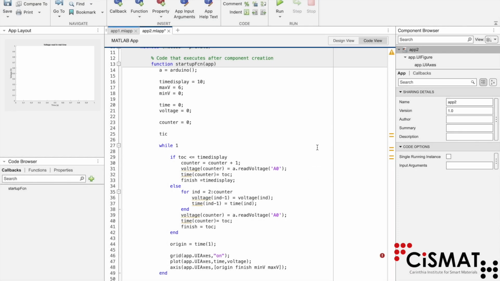Here is another program that solves this issue. The first lines are the same as our previous program. The main changes are to be found in the while loop. While the current time is lower than the range of time we want to display, we read the voltage and the time and store them in the vectors as we did before.